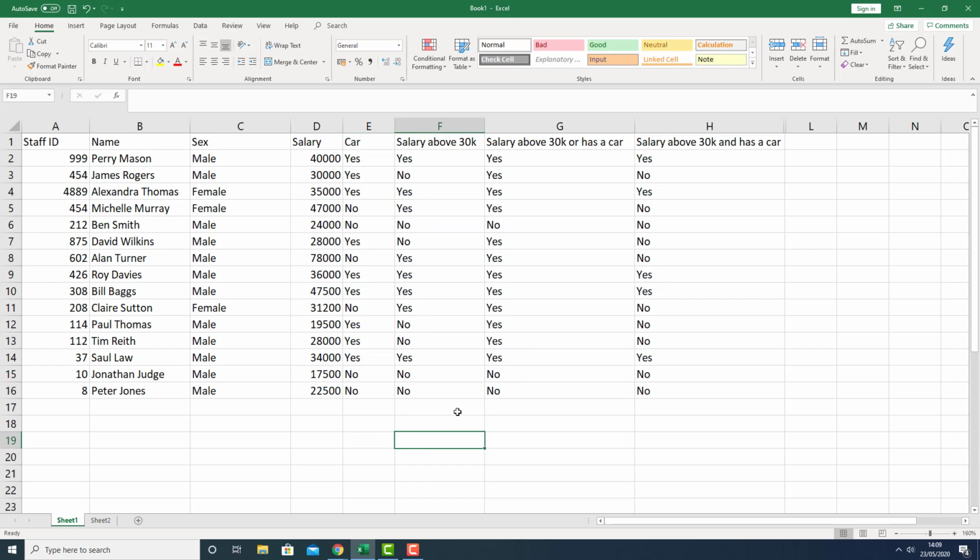So it's equals COUNTIF. It counts the number of cells within a range that meets the given condition. If we open bracket, we can start putting our formula together. The first thing is the range. Remember, I want to say how many times the salary is above 30k using this column. So basically, how many times does yes appear. So I highlight that range of data.